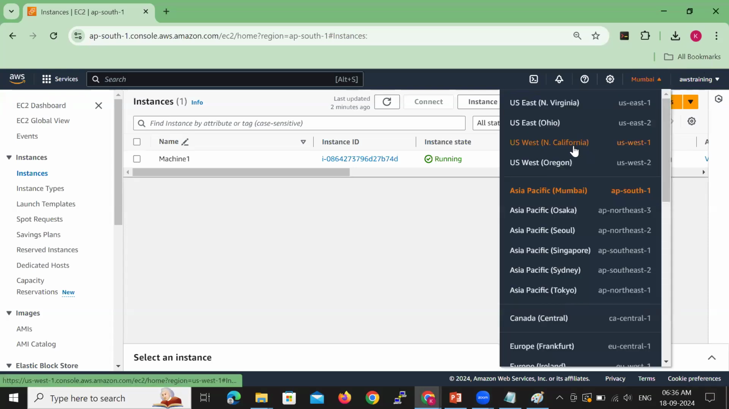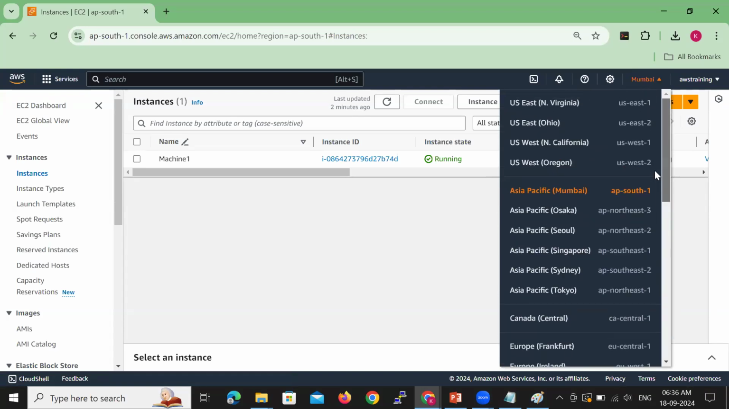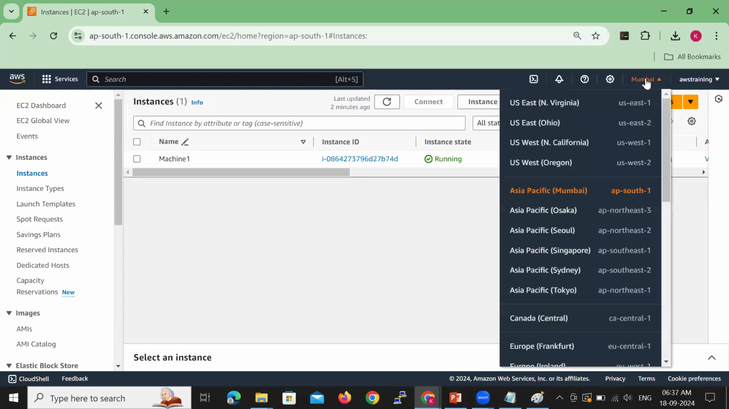You can create the same Linux machine in California, in Sydney, in Canada, Europe. You can create it in any location, whichever you want. So remember, take a note of it before going ahead and creating. Make sure you remember which region you have created the machine in. We have created it in Mumbai. Let's say if you don't want to create it in Mumbai, you want to create it in Singapore. No doubt, you can select Singapore.